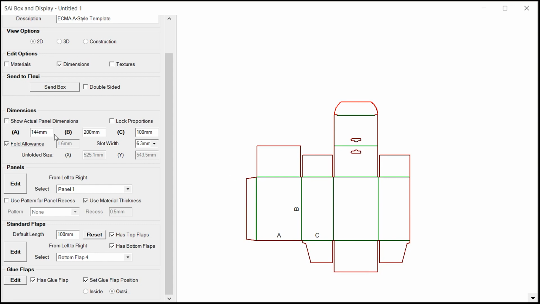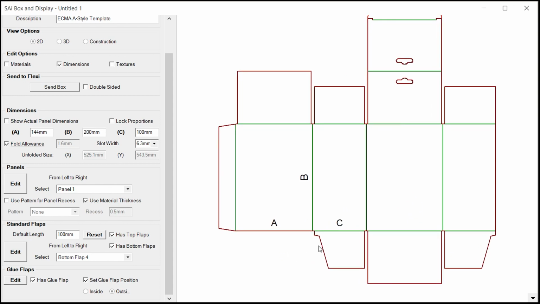And so our first thing that we can use is the three dimensions that we have across here, and as you can see in the preview, we have the A, B, and C dimensions already annotated here. And so A is 144 and B is 200, C is 100. And that gives us these dimensions.